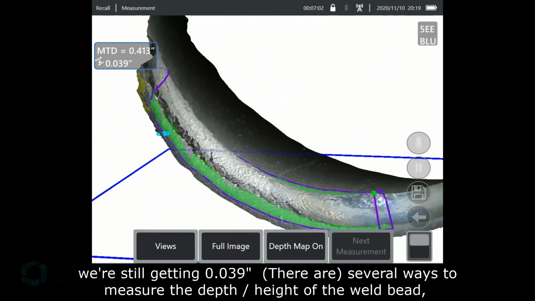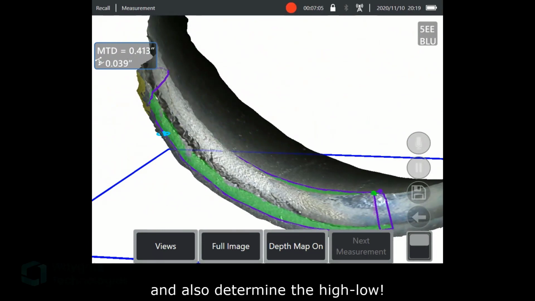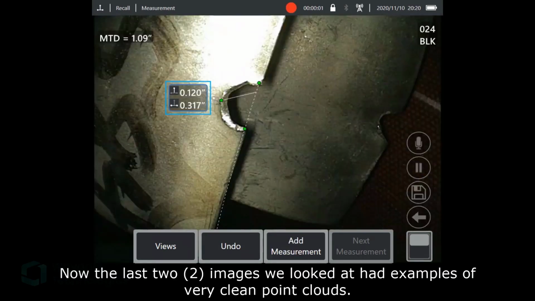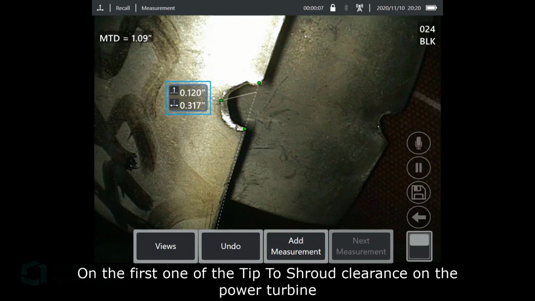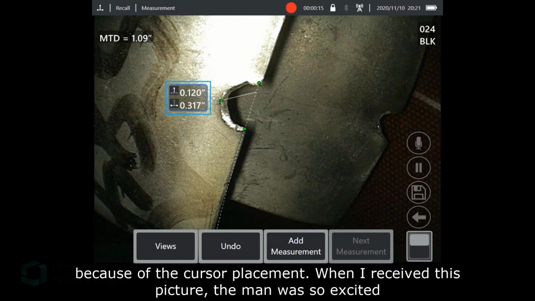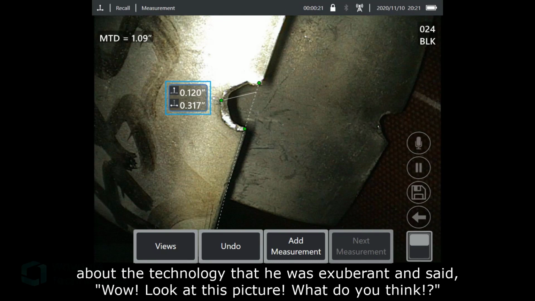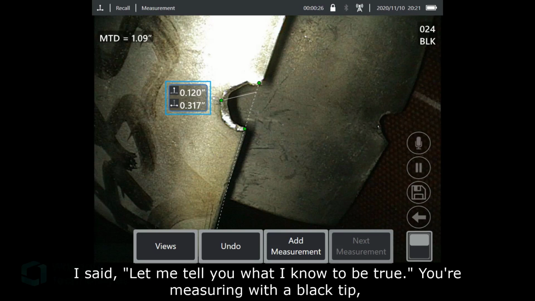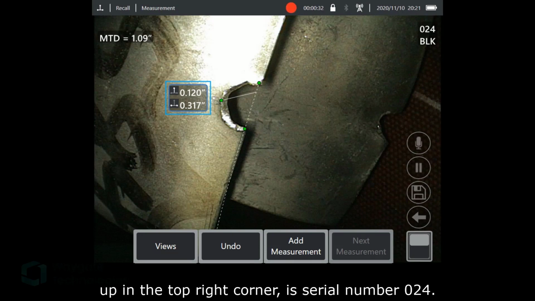Several ways to measure the depth height of a weld bead and also determine the high-low. Now, the last two images that we looked at had examples of very clean point clouds. The first one, of the tip to shroud clearance on the power turbine, was a very accurate measurement, but a very wrong measurement because of the cursor placement. When I received this picture, the man was so excited about the technology that he was exuberant and said, "Wow, look at this picture. What do you think?" I said, "Let me tell you what I know to be true. You were measuring with a black tip up in the top right corner. It is serial number 24.